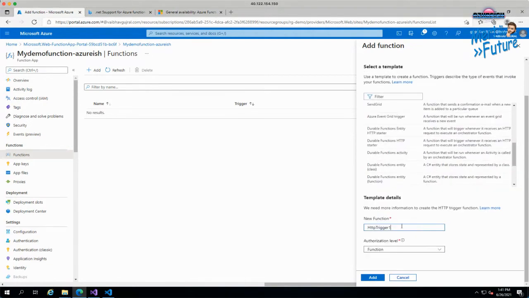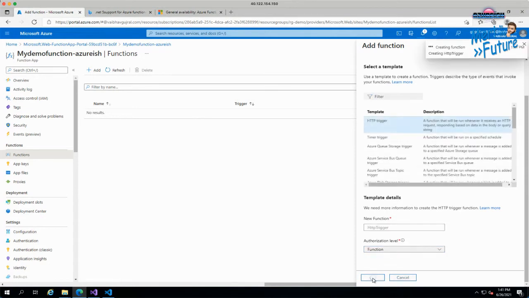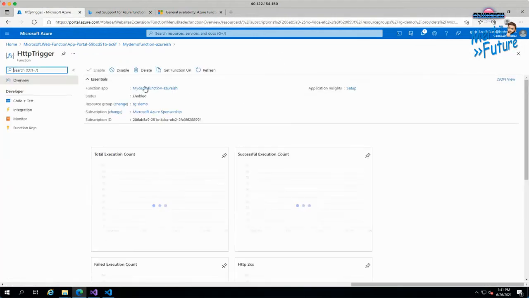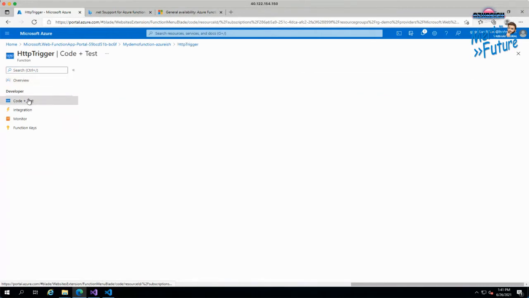I'm going to give it the name HTTP trigger. I'll leave the authorization level as function, but there are different options you can choose from. You can authorize at each individual function level, you can keep it anonymous, or you can keep it at the function app level. I'll keep the authorization at the function app level for now, and I'll create the function in the Azure portal. And here is my function, which is being created.